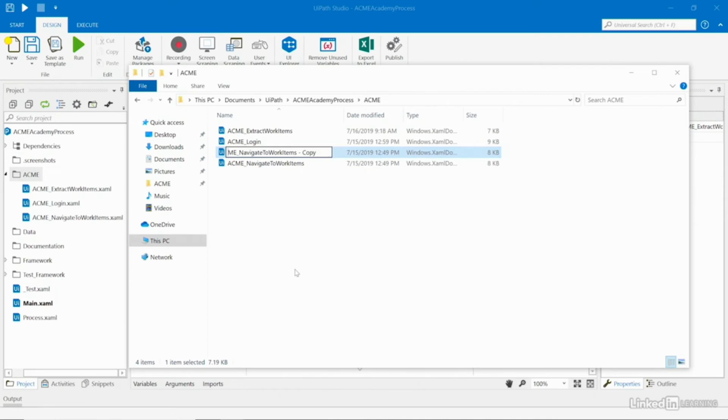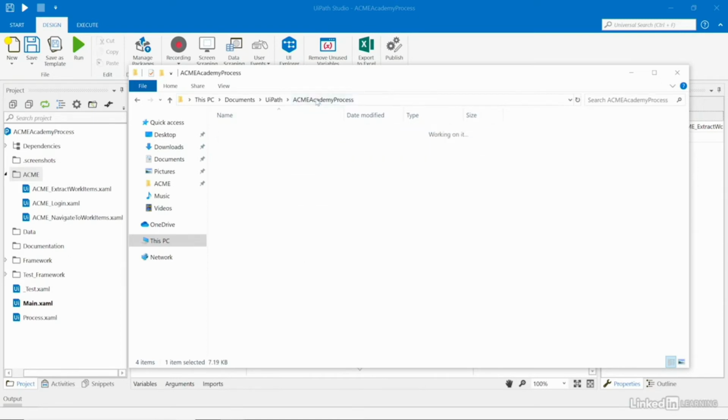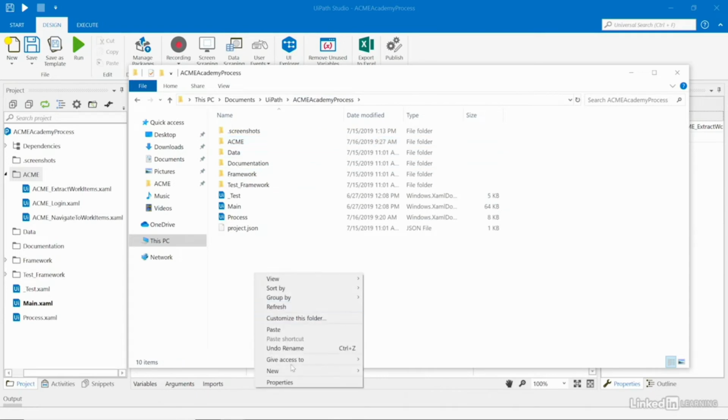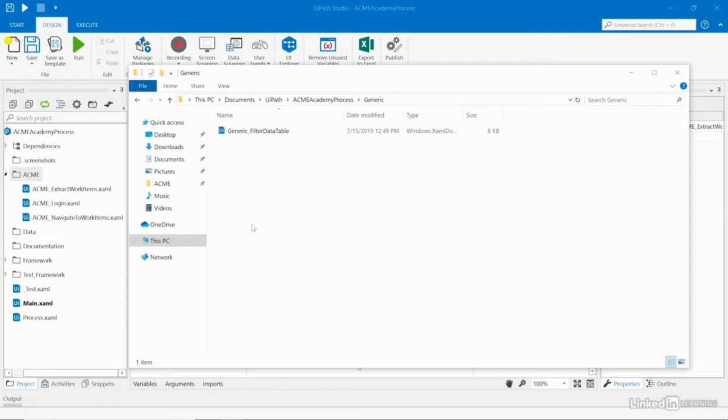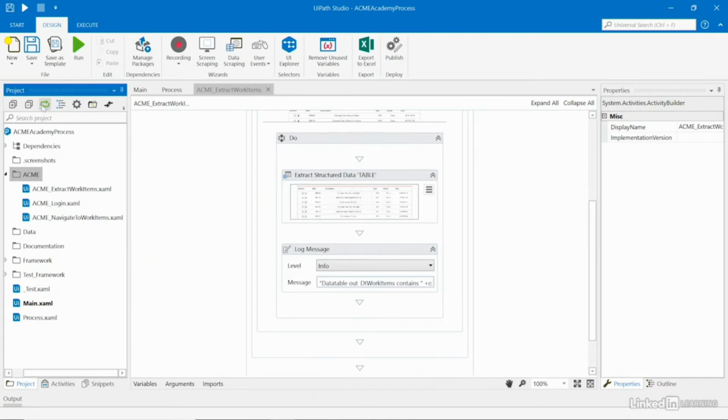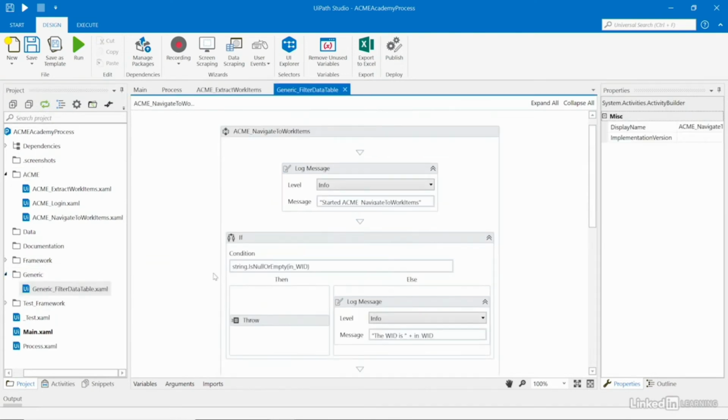rename. This time, the component is going to be generic. This means that it's not specific to the Acme application. We're going to call it filter data table. Because it's not part of the Acme application, we're going to move it into a new folder called generic. Once that's done, go back to your UiPath project, press refresh, and you'll see your new generic folders being created. Let's open it up and let's make changes rather than starting from scratch.